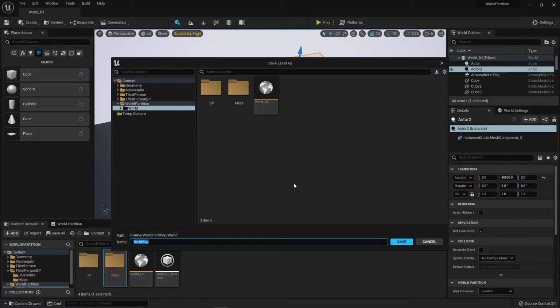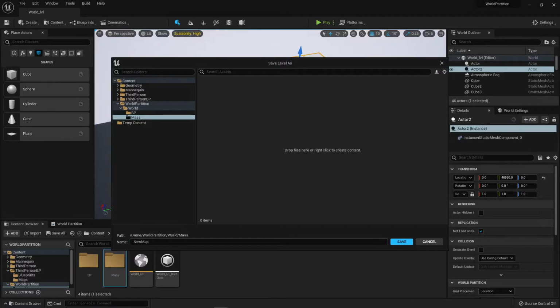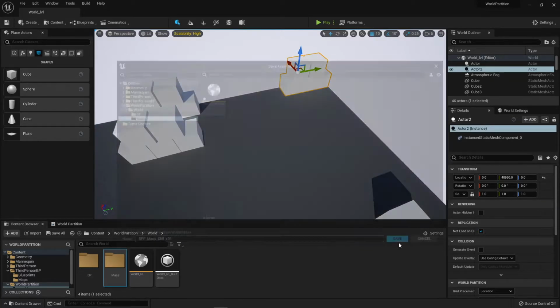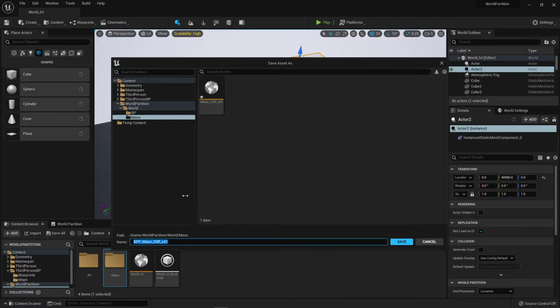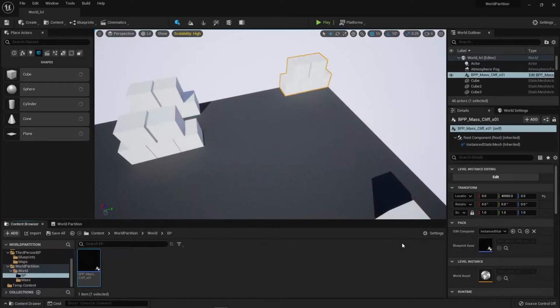Then the first thing is the map. So the maps go in mass. So then we say like mass cliff 8, for example. This is just example, and this is not. Then we have the blueprint. So the blueprint I'm gonna put over here. BBB math clip over one. So save.